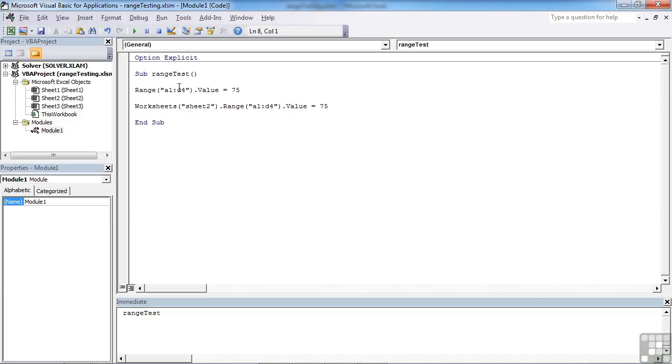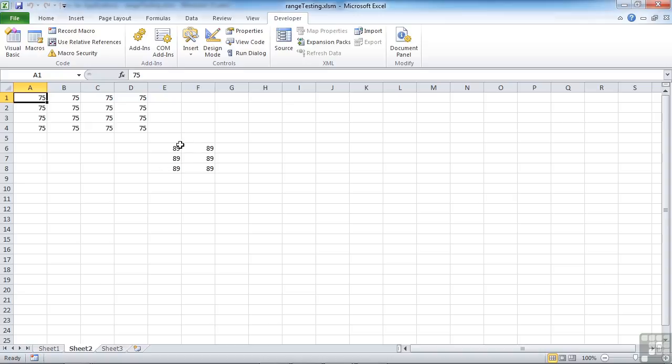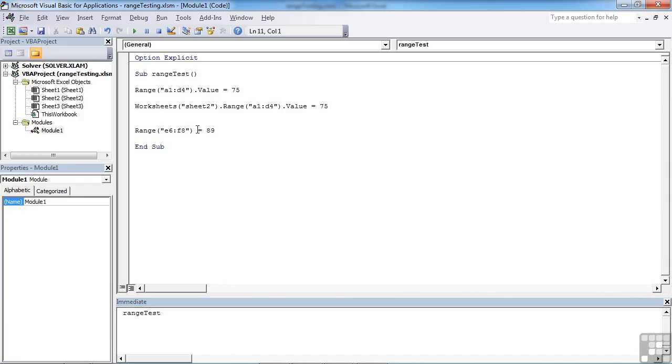Now, the even better news is that the value property is actually the default. Therefore, I don't need it. So if I were to pick a different range, for example, I go range, speech marks, E6 colon F8, speech marks, and I just say equals, I don't need to put the dot value, 89. Let's rerun our range test and have a look, and you'll see it's from E6 to F8 with no need for me to actually put dot value.